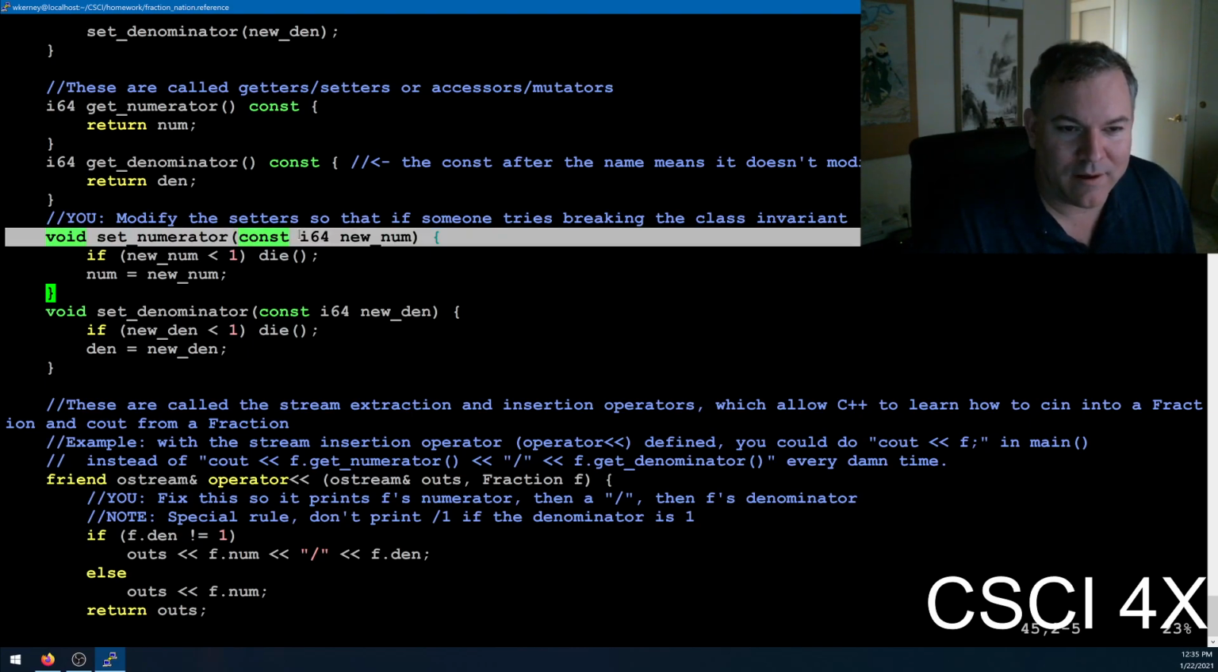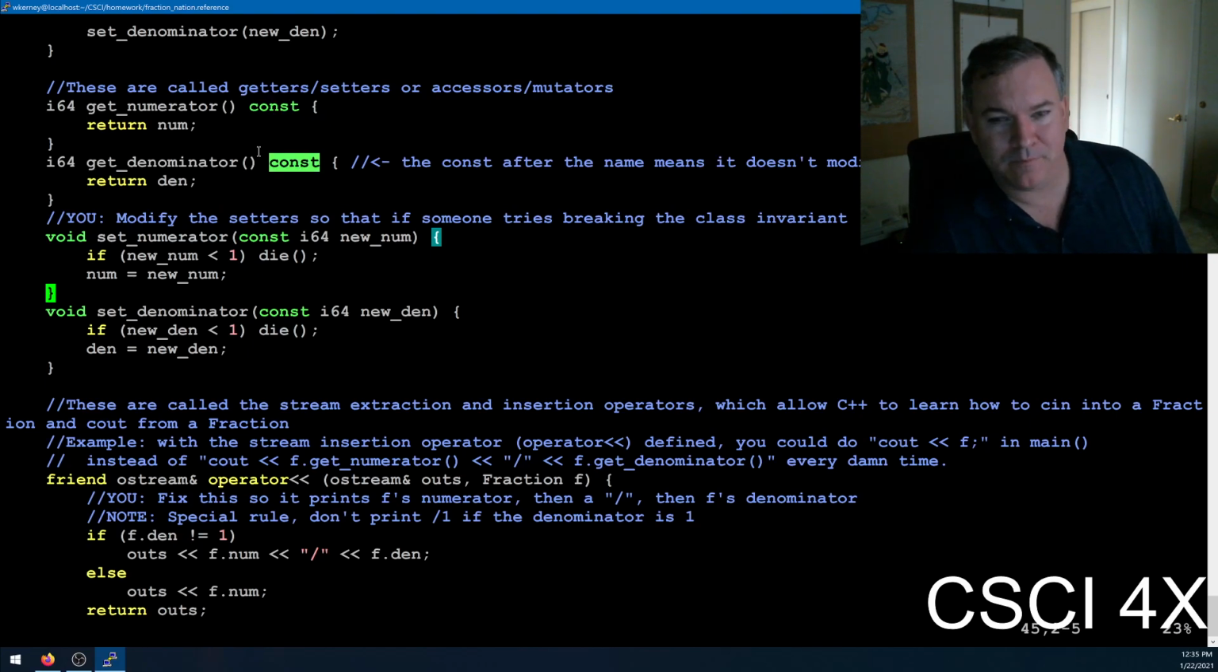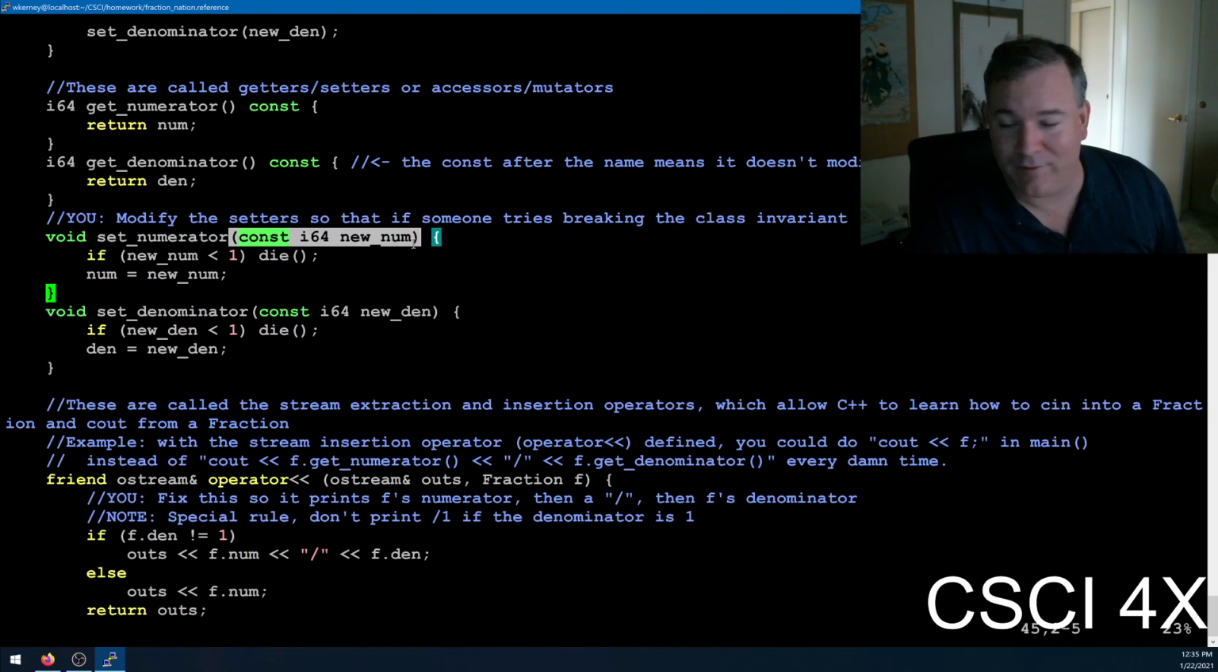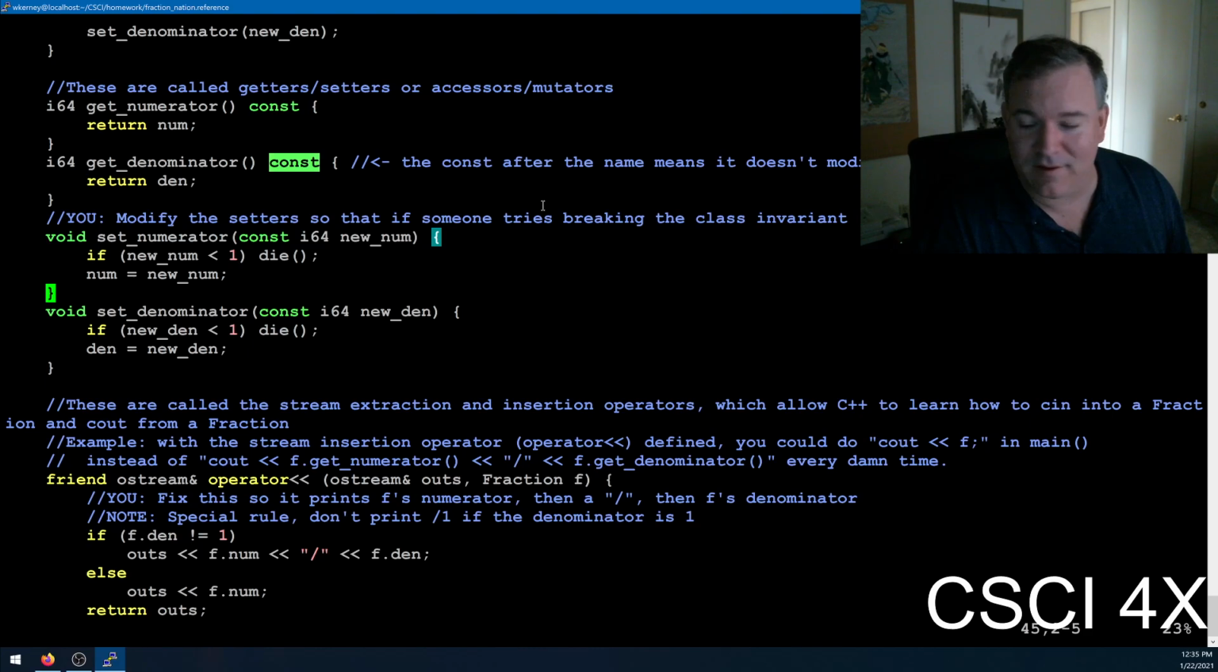Okay, so here I made this parameter const. Do you see how it goes in a different place from this one? So your getters should always be const, and that's called a constant method. So this is a constant parameter, right? Because the parameter to a function is something you pass to a function. That's a constant parameter. This is a constant method.